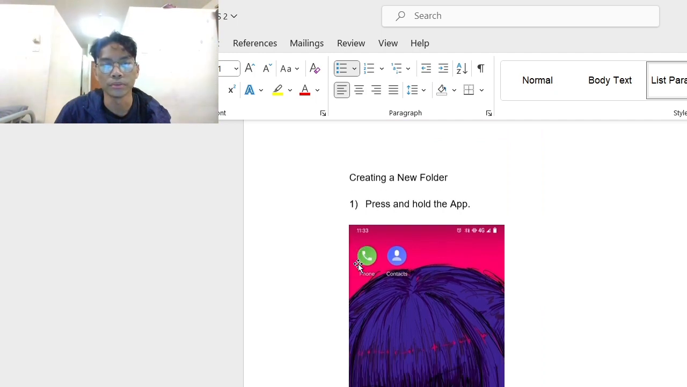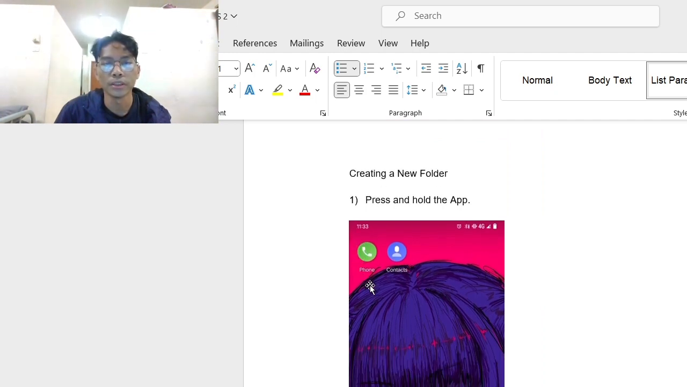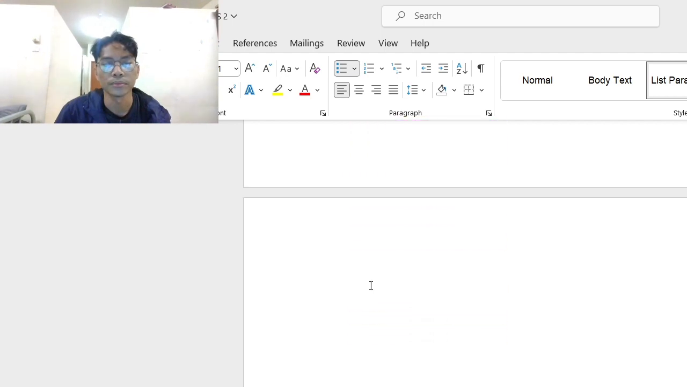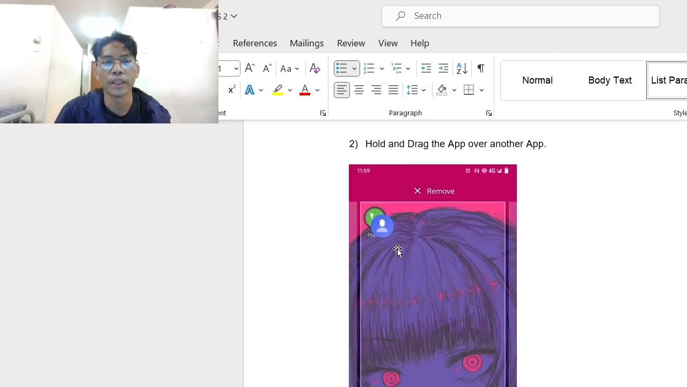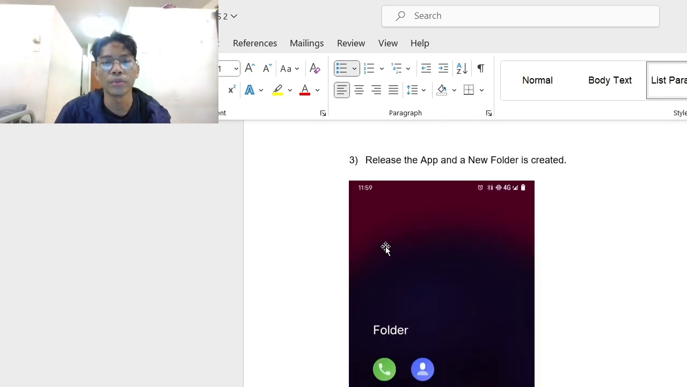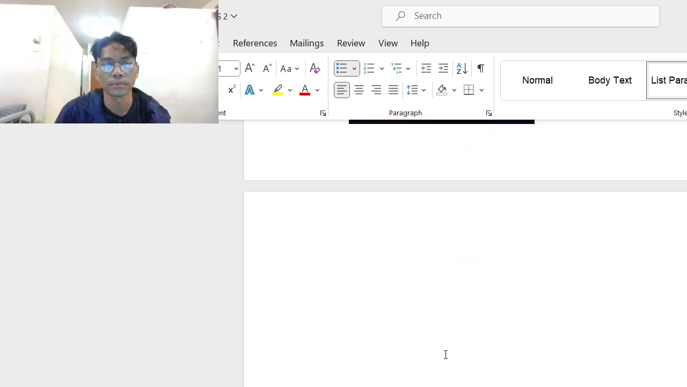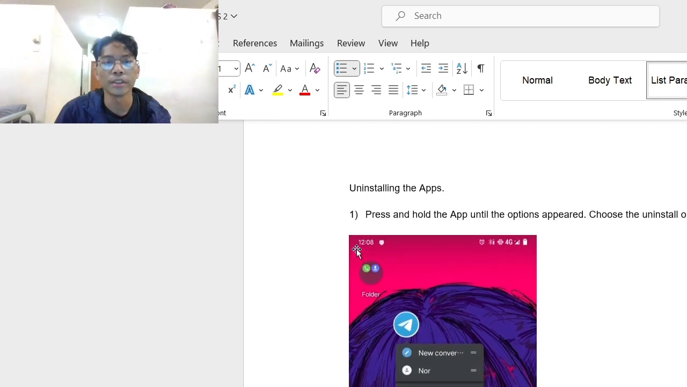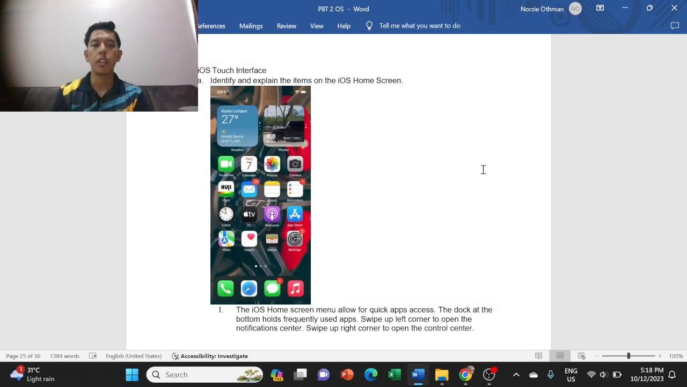Creating a new folder. Press and hold the app. Hold and drag the app over another app. Release the app and a new folder is created. Uninstalling the apps. Press and hold the app until the options appear. Choose the uninstall option. Jadi soalan yang keempat, iOS Touch Interface.